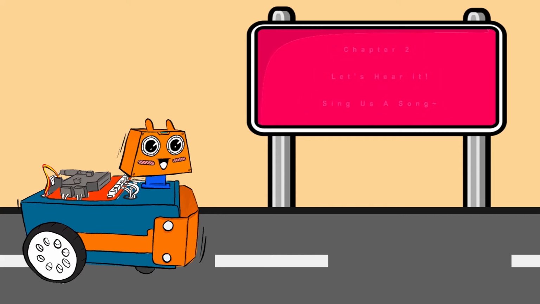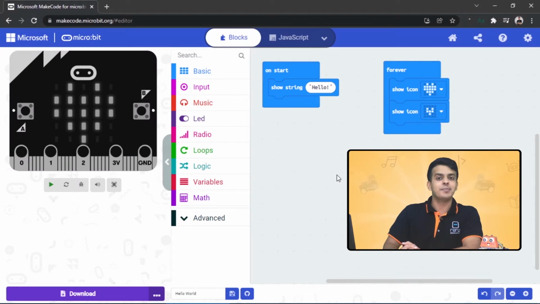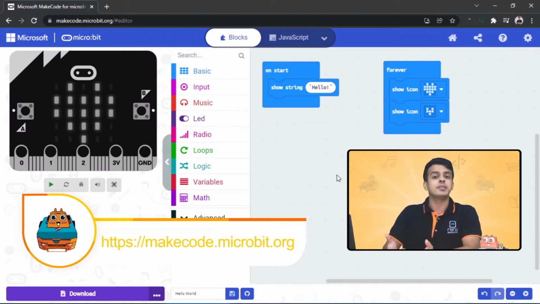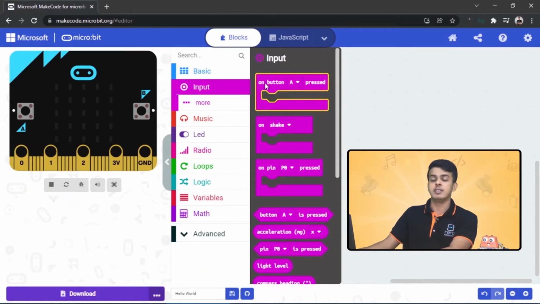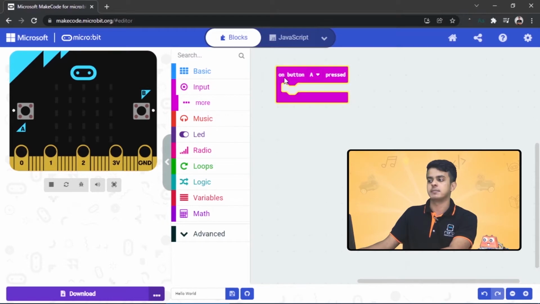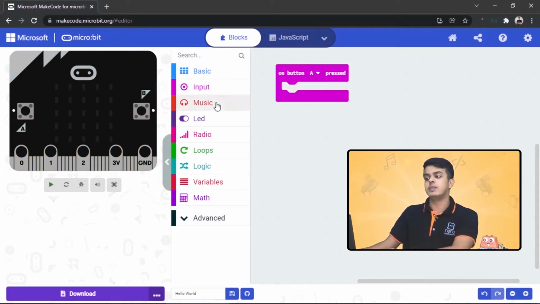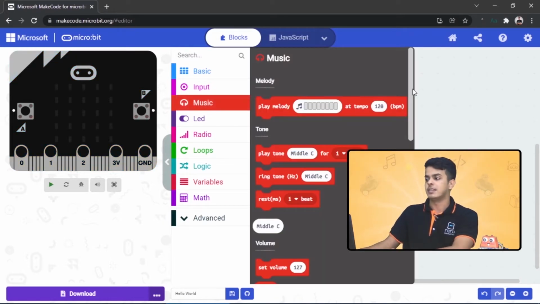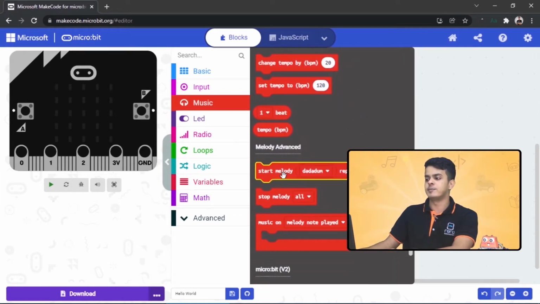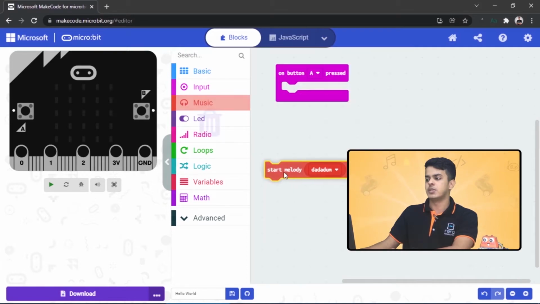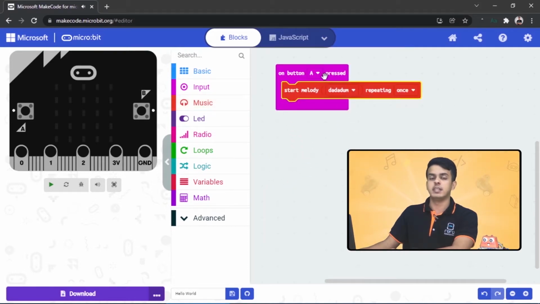So let's begin. Here we can begin by creating a new project, or we may continue to use the previous one. Click on Input category and drag this block on button A pressed. Drag it to the programming workspace and then go to the music category and move down a bit and snap this block into the on button A pressed.